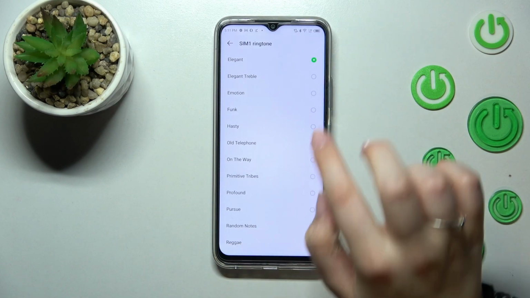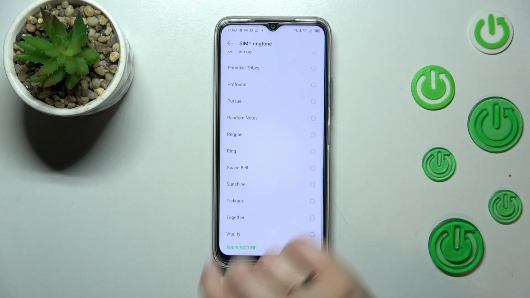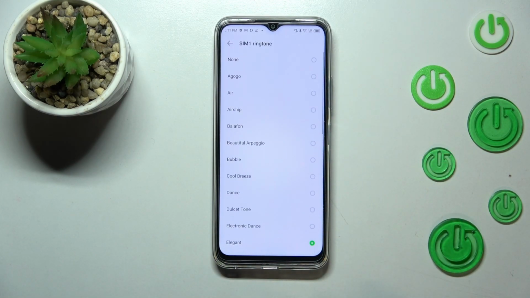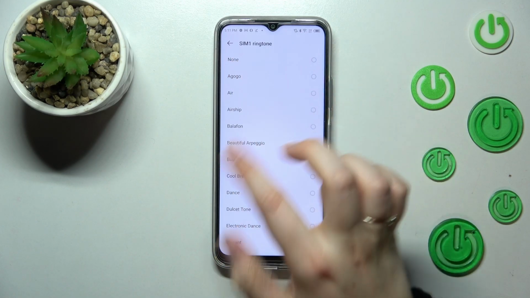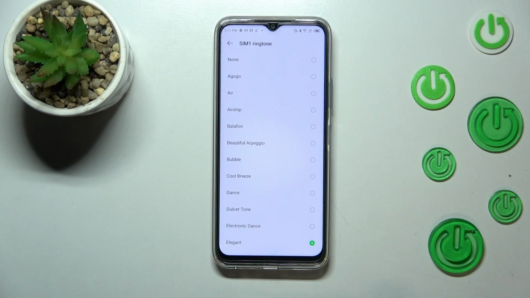So let's tap on it, and as you can see here, we've been transferred to the full list of available ringtones from which we can choose. What's more, at the very top, we've got this option None, which simply means that after picking it, your device will not notify you about the incoming call by using the sound. So it's up to you if it is useful or not.